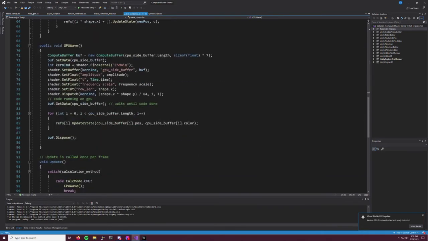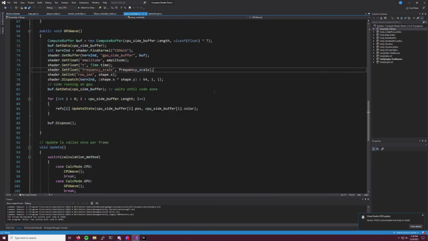But we can attempt to optimize this using a compute shader right here. So here you can see the buffer I'm instantiating as promised, getting the kernel index, setting the buffer, setting a couple other variables. You can set other variables, not just buffers, but single variables by name. And then I dispatch it based on the kernel size right here. And then I get it back.